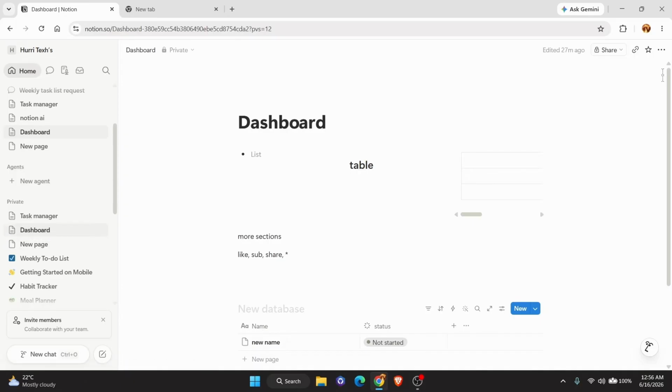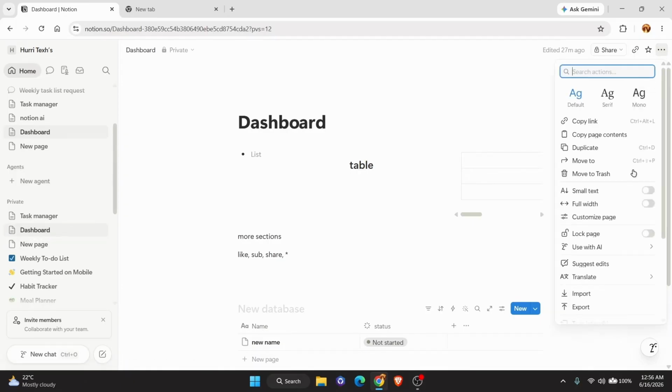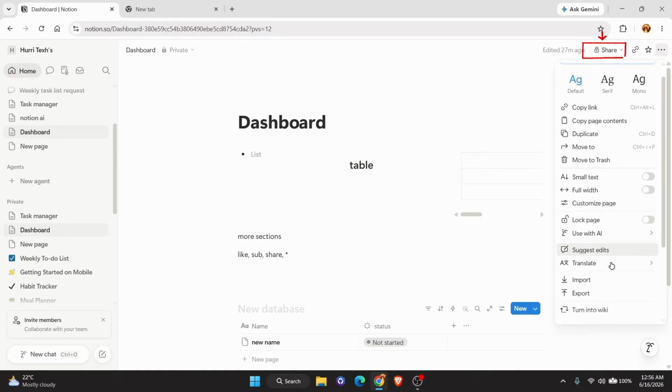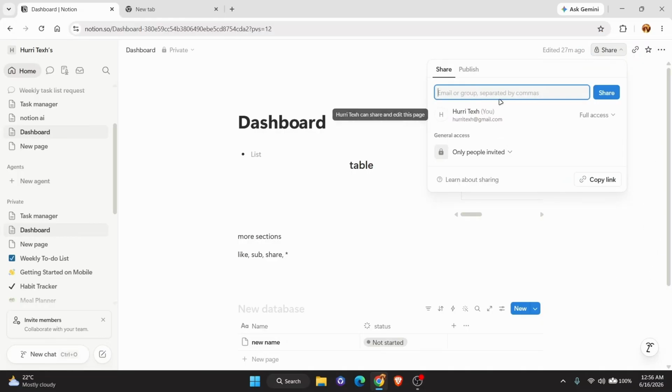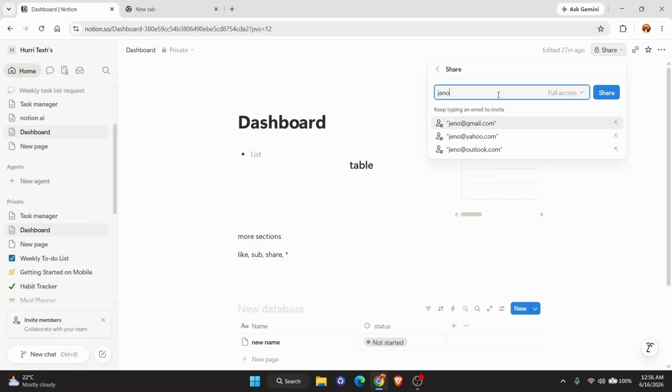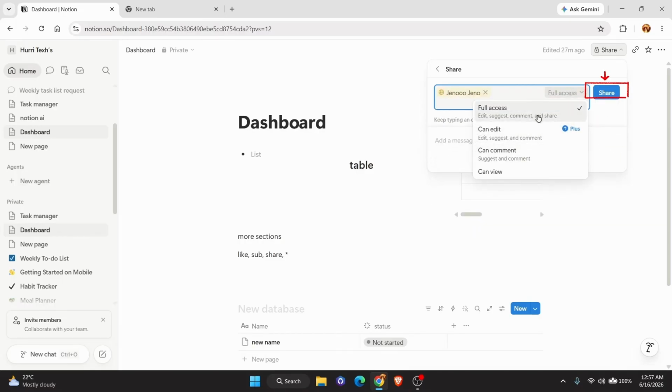At the top right of the page, click the Share button. After that, a menu will appear with a few sharing options. If you want to share with a specific person, type their email address into the field at the top of that menu and set their permission level. You can give them full access, can edit, can comment, or can view, depending on what you need. From there, click Invite, and they'll receive an email with a link to the page.